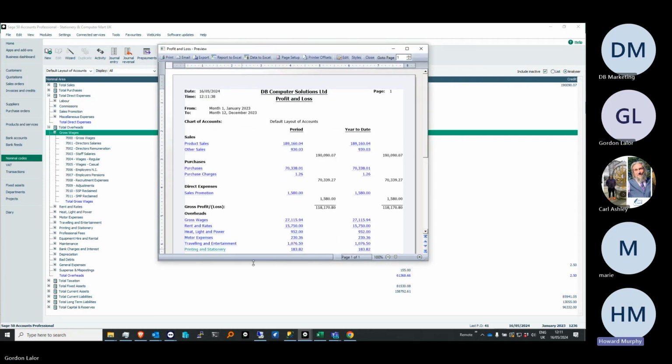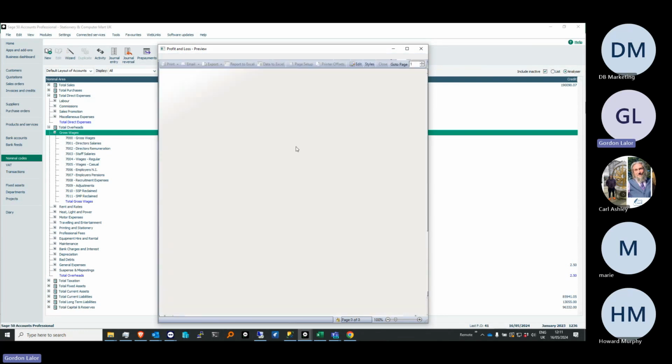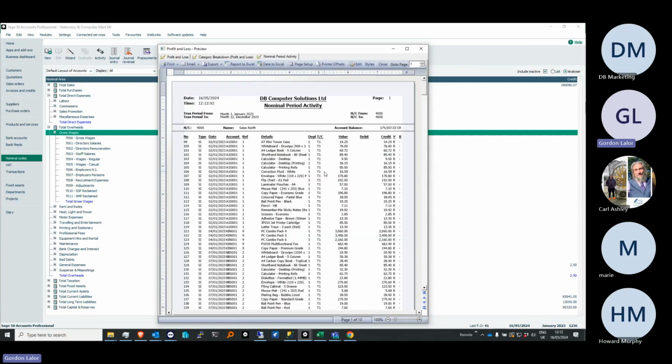And no doubt with the 64-bit, you'd probably be able to crunch the numbers quicker as well. Exactly, yeah. That's one of the improvements with it, that you can have bigger data sets and it'll run through the data faster. And then, once you get your profit and loss here, you can drill down into it and you'll see all the different nominals, and then you can drill down again to see the actual transactions that make up those totals as well.